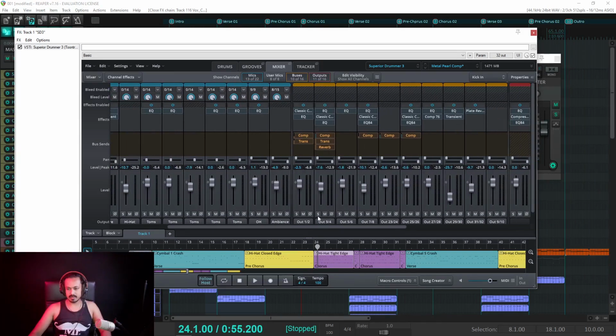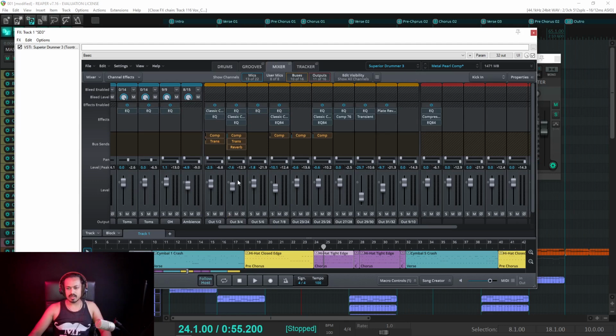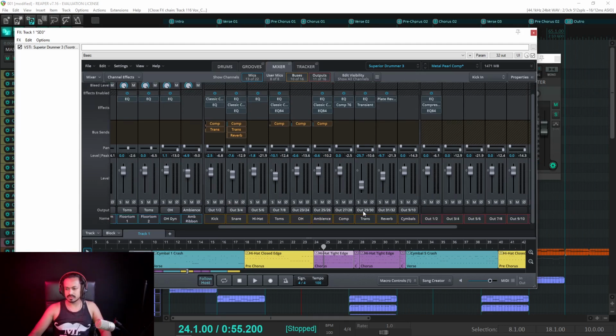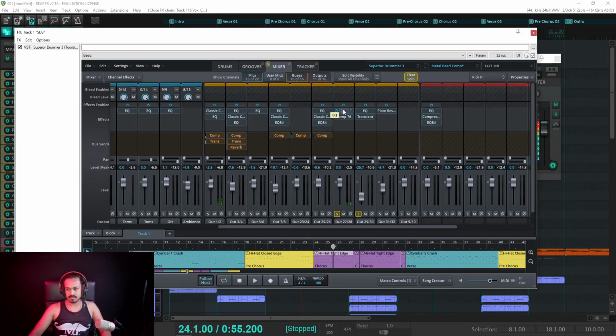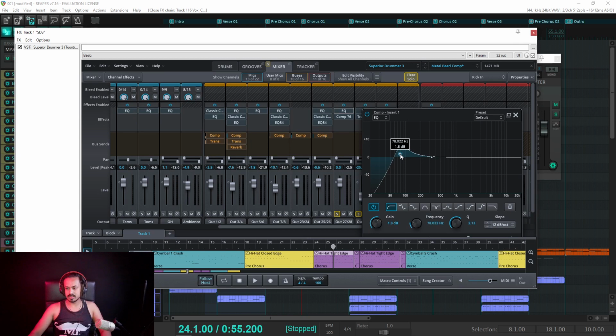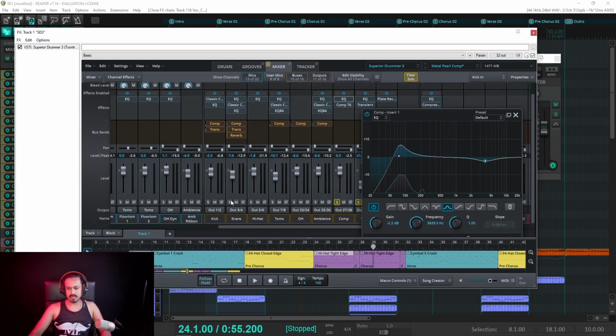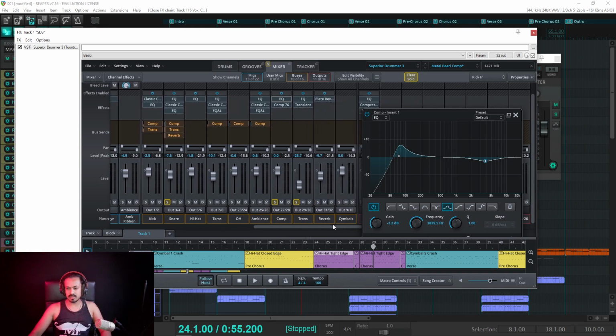So this thing that's happening. What I don't get is, why is it this loud? The compressor is there, so this one has to come down. I'm going to give it to the snare also. I'm going to solo snare, transient also, and reverb also.